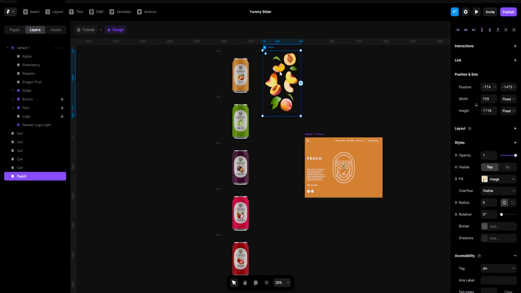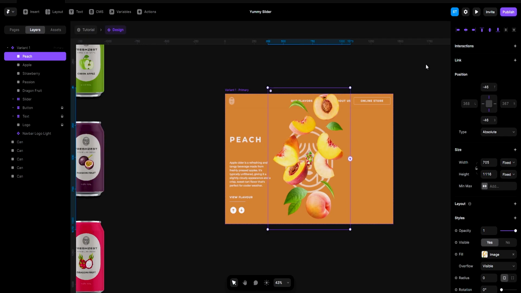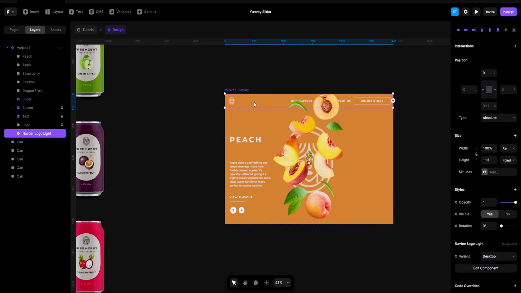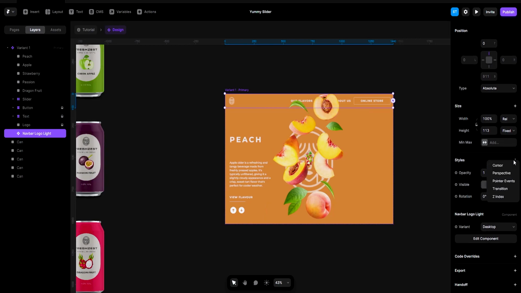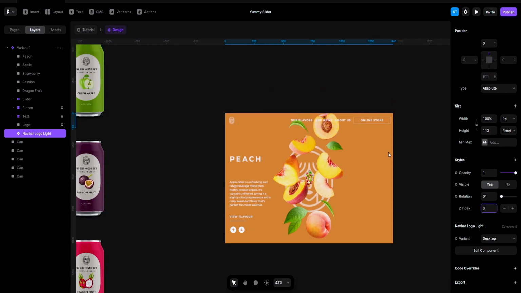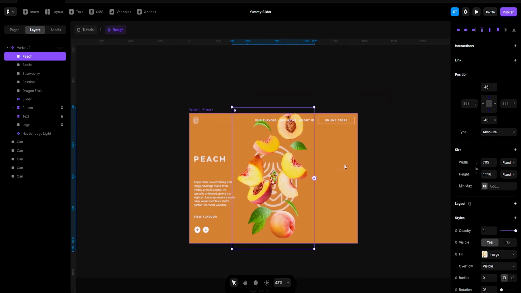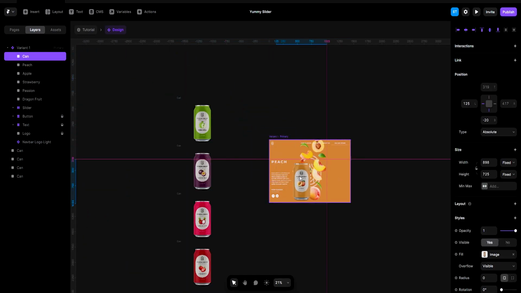Put it in the middle, but we leave this as it is. We put it in the middle. So what we want to do is give this a z-index. Unlike in Figma, when you just bring it to front, here you have to use a z-index. Let's give it maybe a 3, so that it's above everything. Great. Now we want to bring in the can and put it just in the middle.